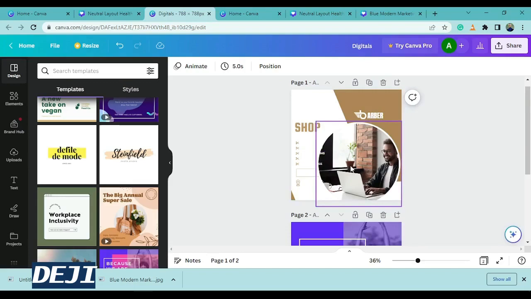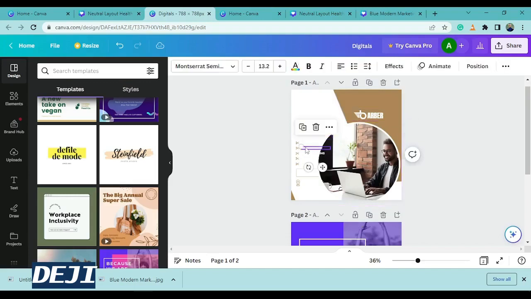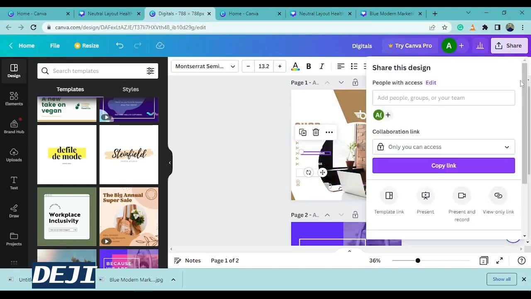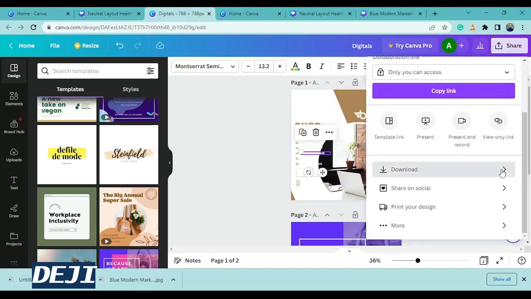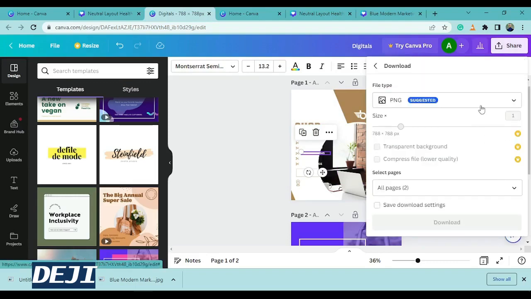Okay, so once you are through, just don't forget to adjust all of them to size, all of the images, the text, and everything. Once you are through, just come straight to share, like we've been doing, to download, and proceed to choose your output, PNG or JPG. Then you proceed to download.